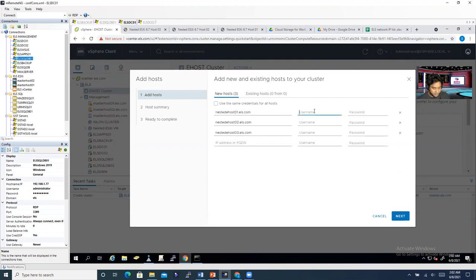All right, and the name is root. This one is root. This one is root. Okay, and the password. And this one. And this one. All right, so we are done with the password, username, and the host FQDN.